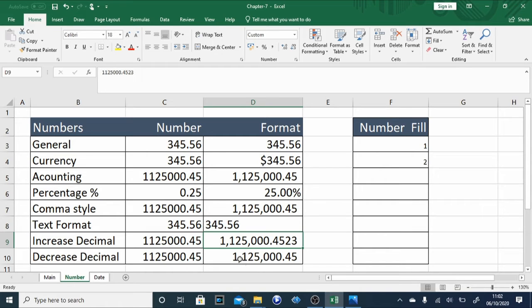Now similar to this, we can decrease decimal places. If I go to the next cell here, the number is a whole number. Go to this particular field and see the decrease decimal. Click here, and you can see that after the decimal there is only one digit, and if you click again, it's only a whole number. So 1,125,000 is the number here, and the decimal places are being decreased, or rather removed from the number. This is how the decimal places can be increased and decreased.